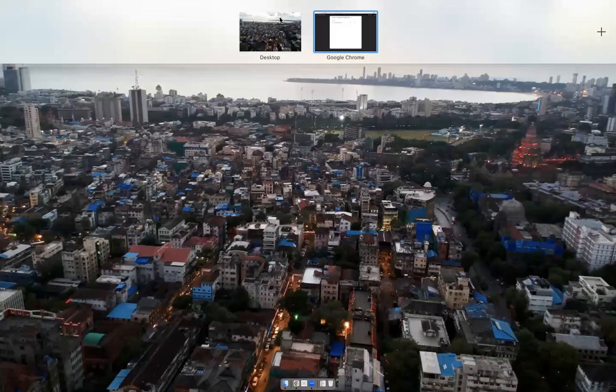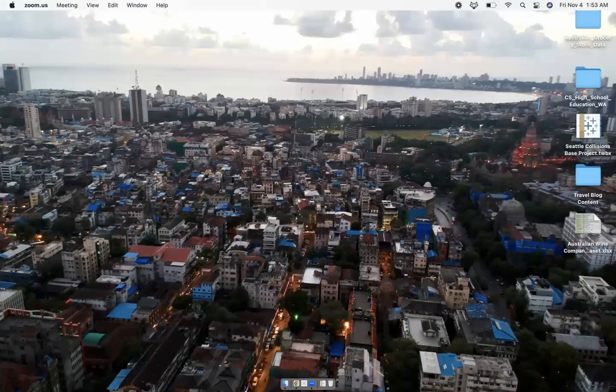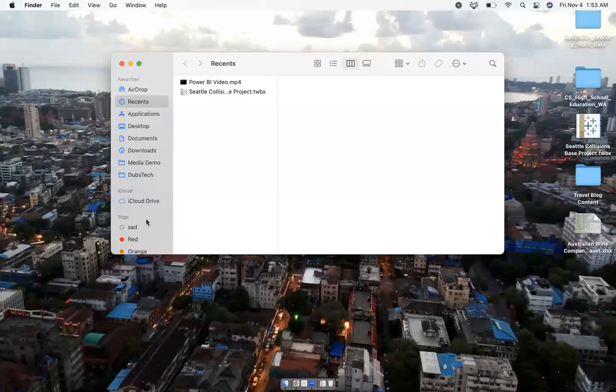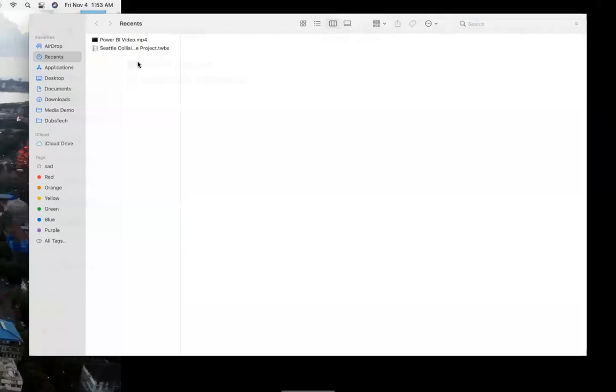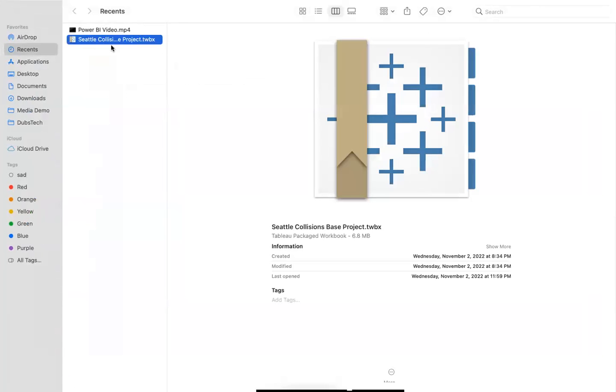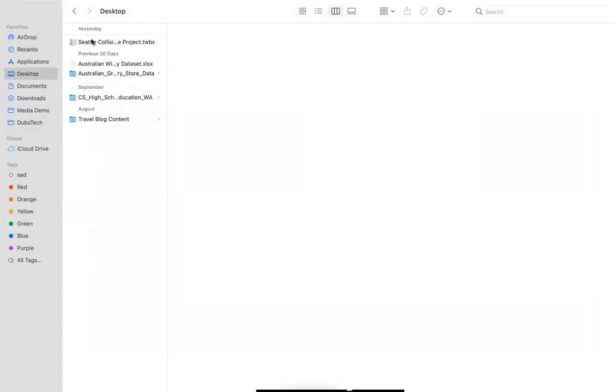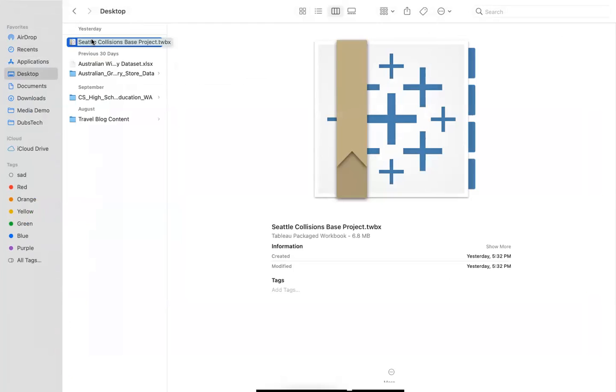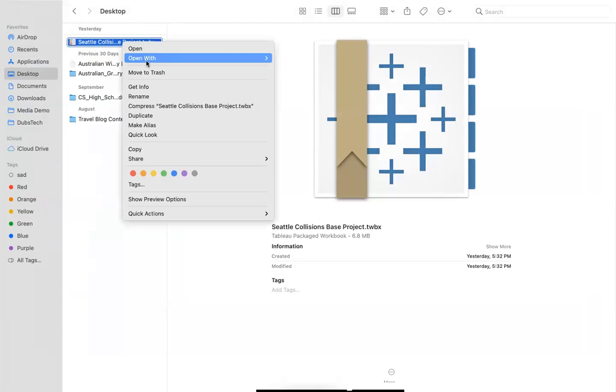Now, to get started, you need to come to your Finder or your File Explorer on your computer. Once you've done that, select the file wherever it is on your computer. In my case, it's on my desktop. I'm going to select this file and then I'm going to open it. Now, let me go ahead and select Open with Tableau Public.